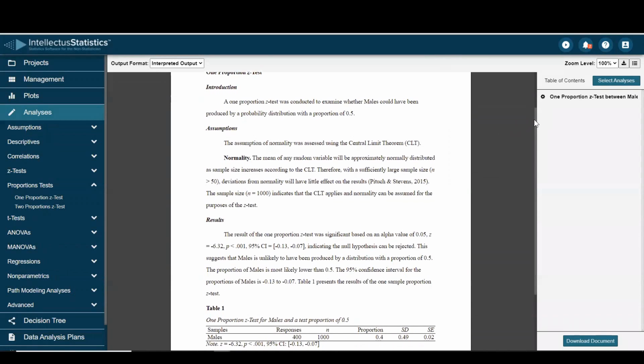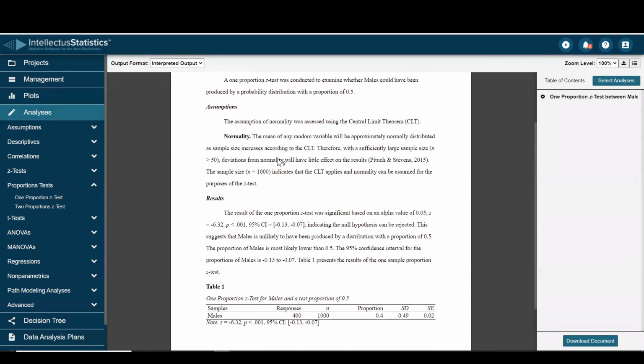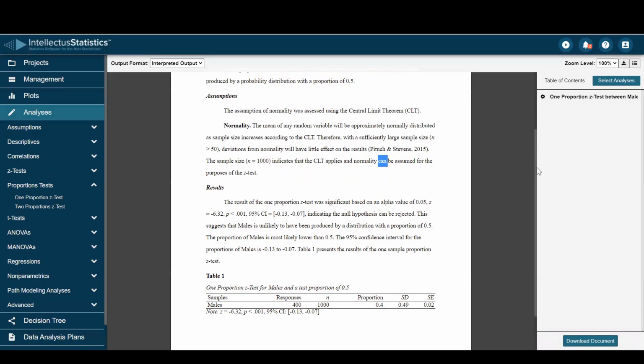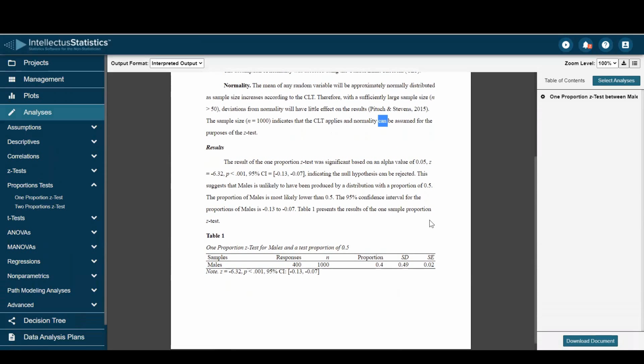Here is the auto-drafted results. Here we can see for normality can be assumed, with that sample size. And the results of the one proportion z-test was significant, because we can see that the p-value is less than 0.01. And that suggests that males in this population were unlikely to be produced by this 50-50 proportion out in the world.